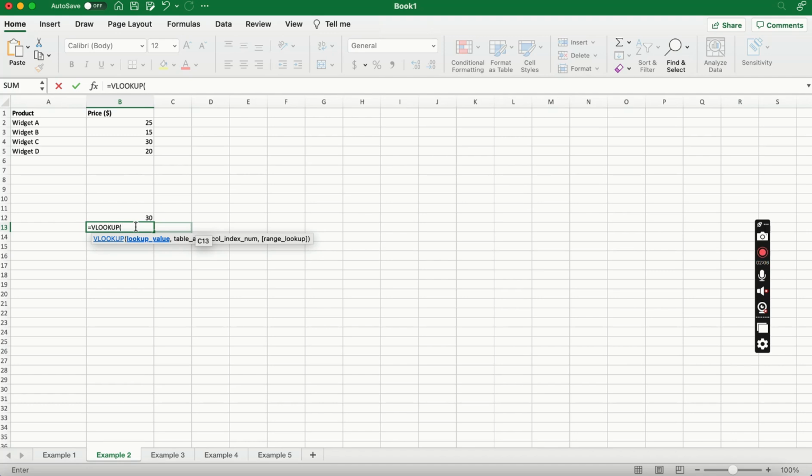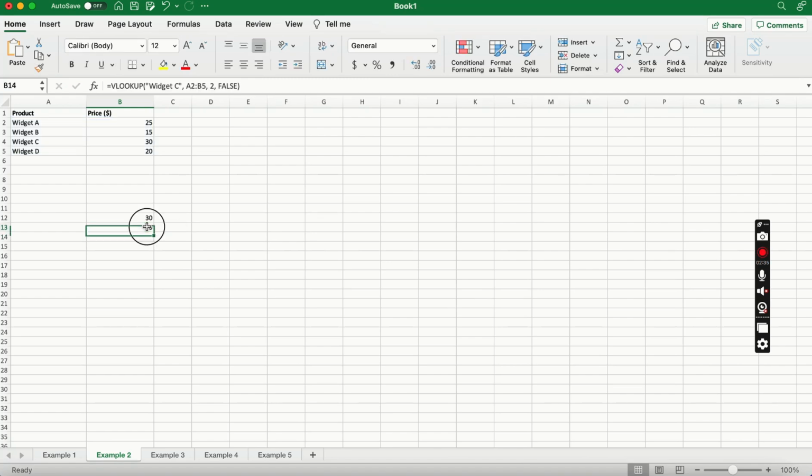So for this product list, we want widget C. So we type here widget C, and we want A2 to B5, sorry. And we want, so that's 2, and we say FALSE. And so we get 30 as the answer. So this means that the price of widget C is $30.